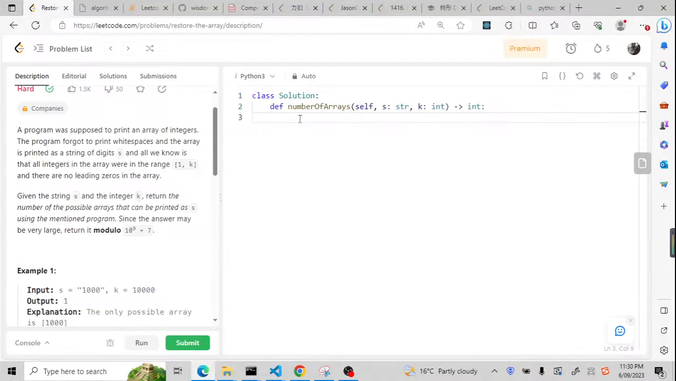So I'm going to prepare a mod, because we are going to return a modular of this number. So the mod should equal 10 to the power of 9 plus 7. And I'm also going to define a variable n, which is the length of the string s. Before I define the DFS, I'm going to use a cache just for saving time. Otherwise, it will be time limit exceeded, because basically it's a DP problem. We have to use a cache.